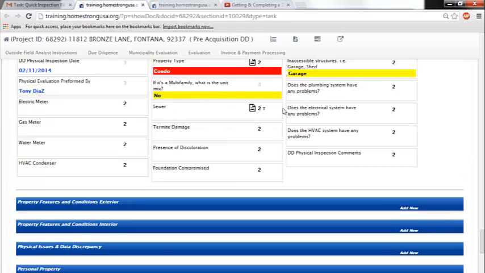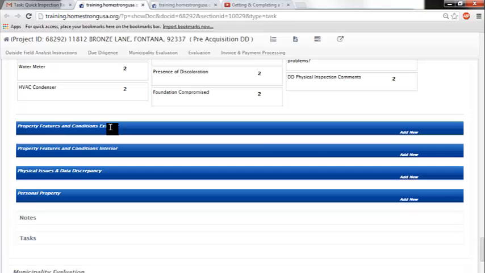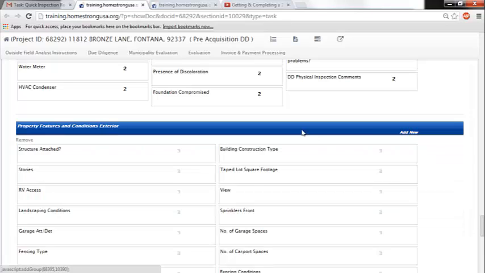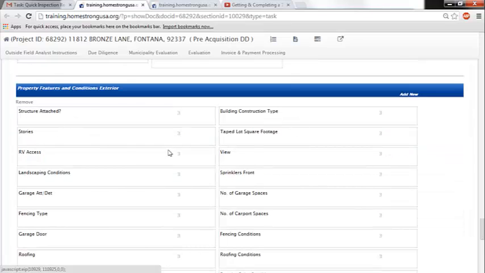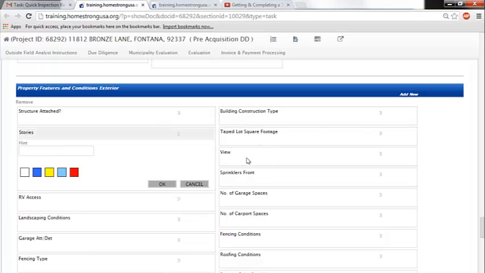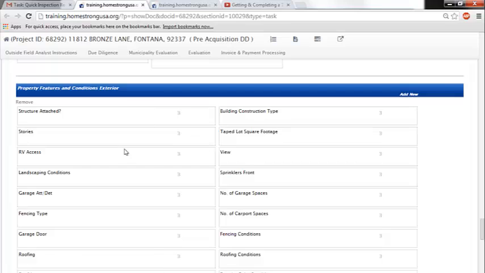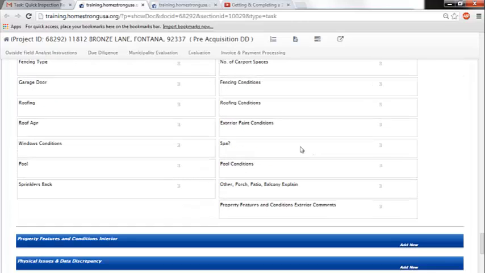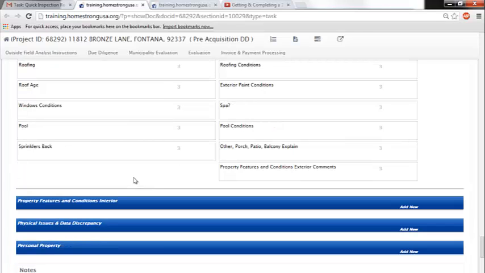Once this is completed, you go to the exterior of the house, and you see, is it attached, detached, what type of construction, how many stories, and all that fun stuff. Again, you're simply answering the questions and physically walking the house, getting as much information as possible and highlighting the items that you think we should be paying attention to.